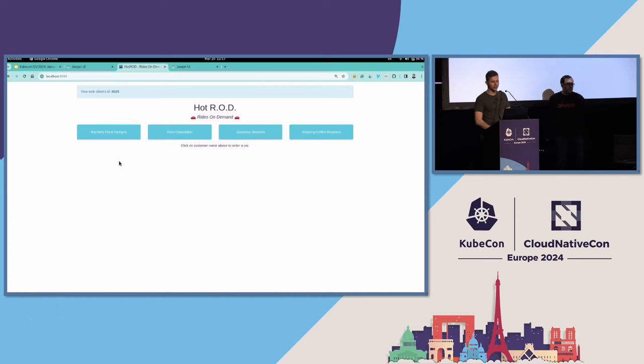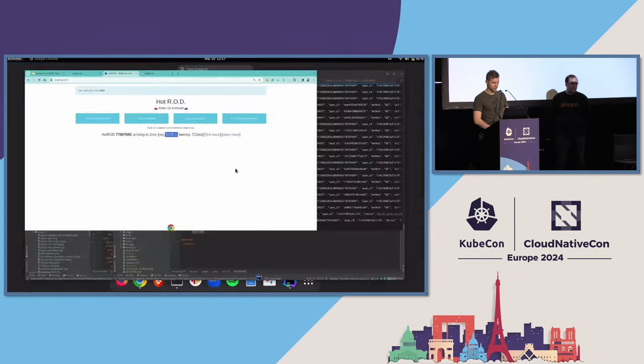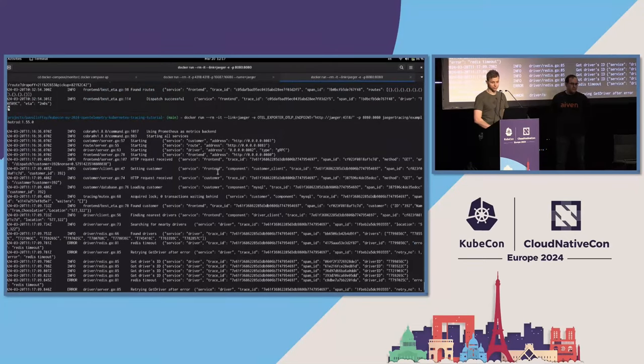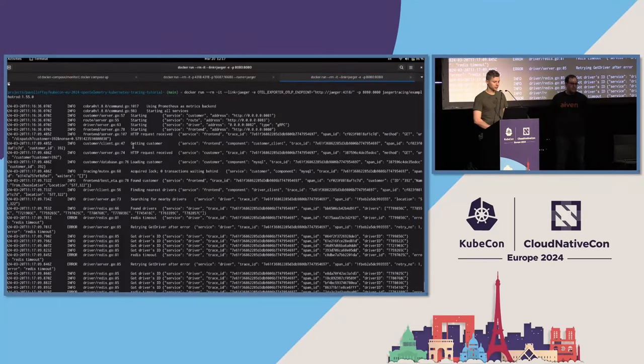So this is the UI, and essentially when I click on one of these buttons, what happens is I order a car. So let's try to do that. And then I get a response from the backend saying that the driver with the license plate will arrive in 2 minutes. This is the request ID, and this is the latency measured from the browser. When I jump back into the console, I see the logs, right? And by reading the logs, I'm able to understand what is happening.